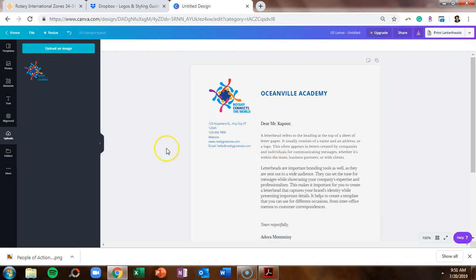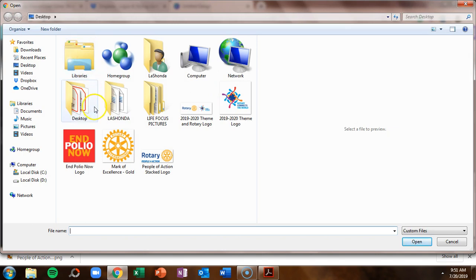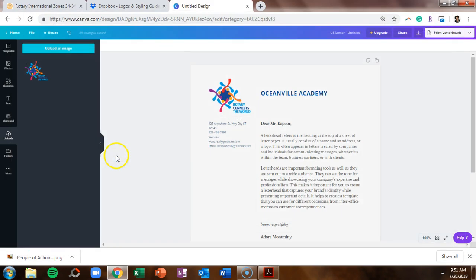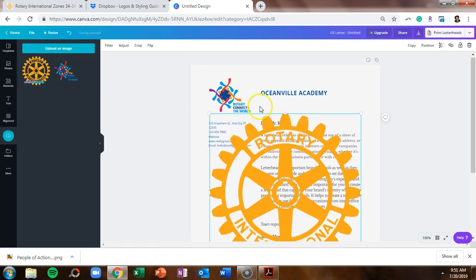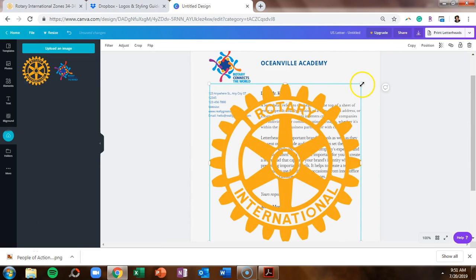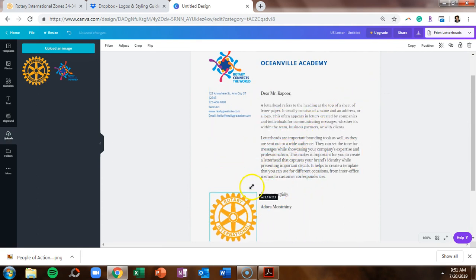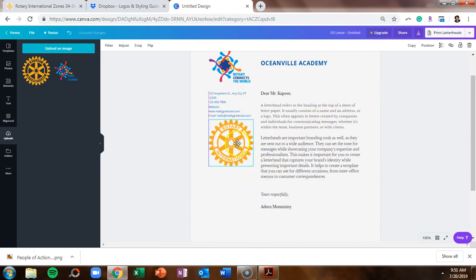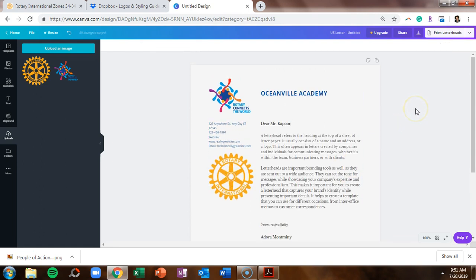And let's just say that the last thing we want to do is add the Rotary wheel. So we'll just go ahead and upload an image again. Double click on that. Click on our image. And we can drop that in anywhere we want. And so maybe we put that underneath here. So once you have your design completed, you can click up at the top right to name your design. So we're going to say sample letterhead.